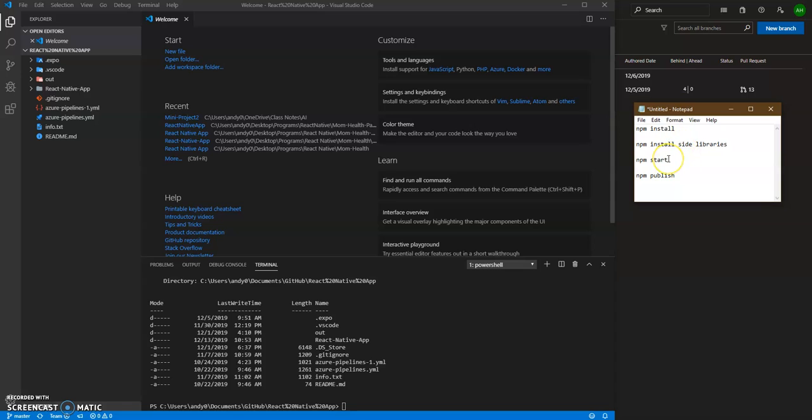We also have npm start, which opens up a browser window where you can test your code. I'm going to show a tutorial for that in a second. We also have npm publish, which is going to publish all the work you've done into your Expo account. Once you have that, you can download Expo on your phone and simply open your account, and then you can have your published projects there.